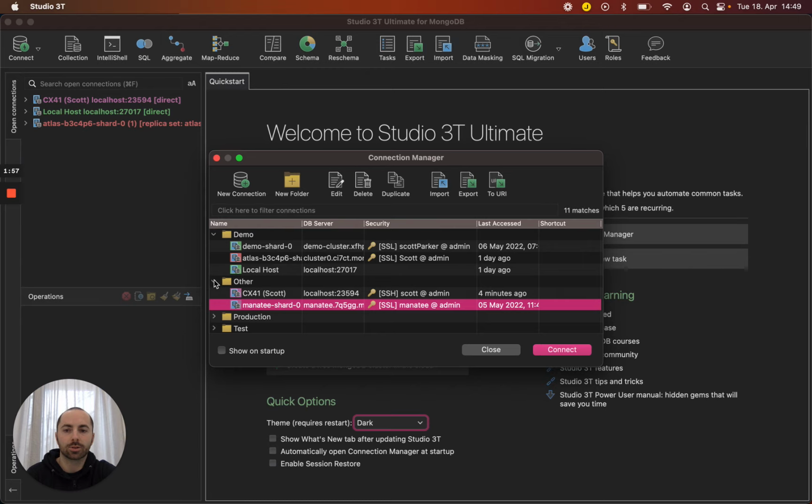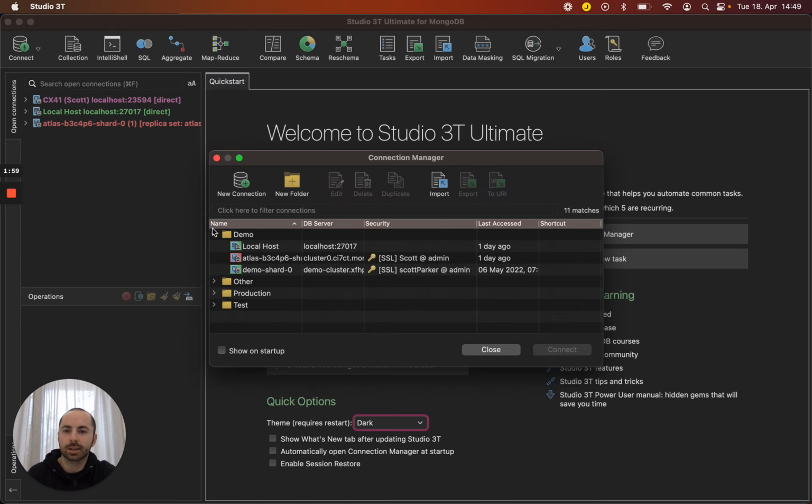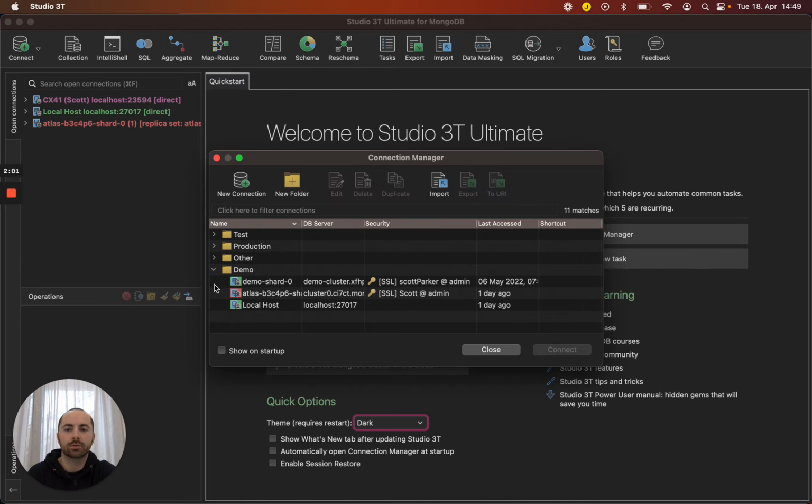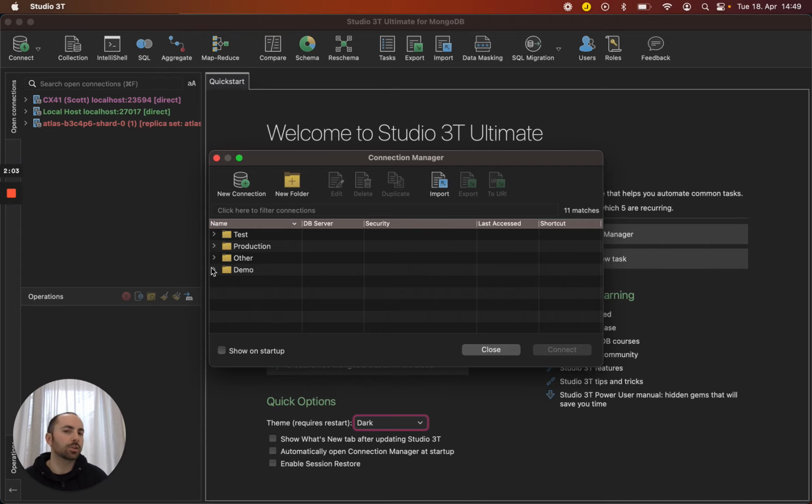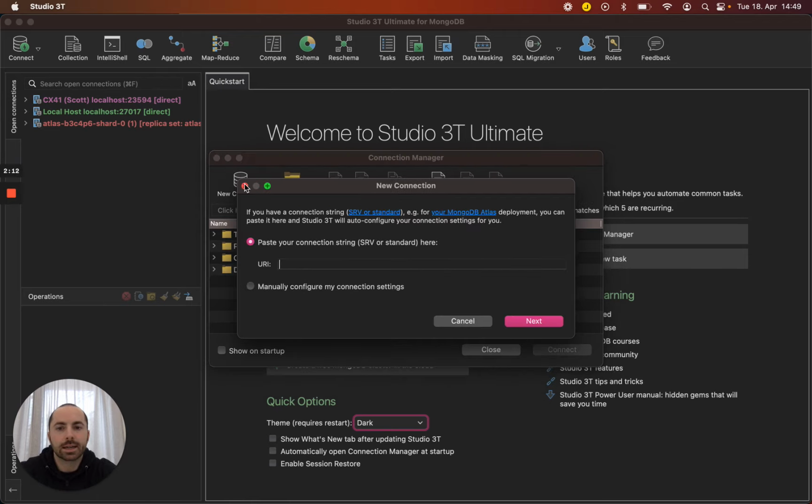You can see here that I also have some folders applied into my connections, and we can do that just from adding folders up there. And it's just another small thing just to make life a little bit easier for you when working with Studio 3T.